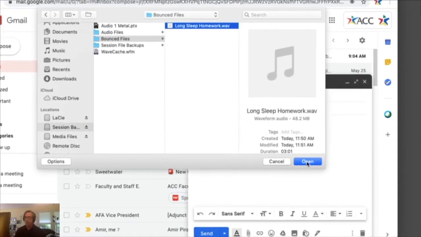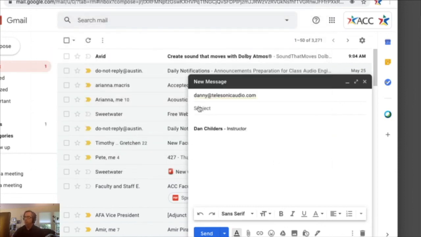I attach it, hit Open, and it's going to... You know, I'm not going to send it. But there it is, right? You hit Open. It'll make it a Google Drive document to be shared, and there you go. All right? That's how you do it.